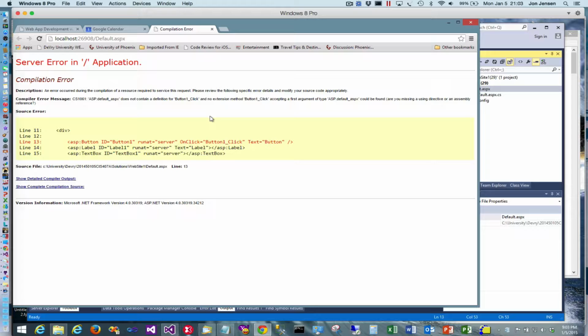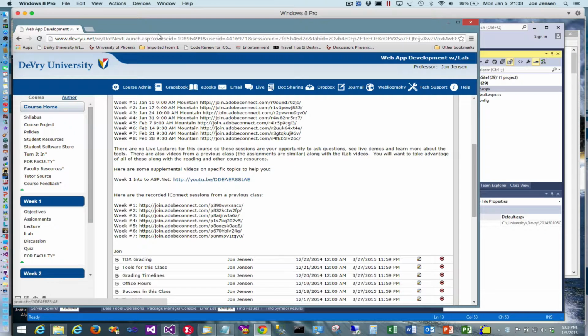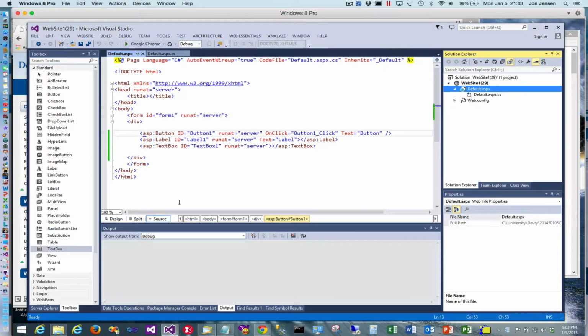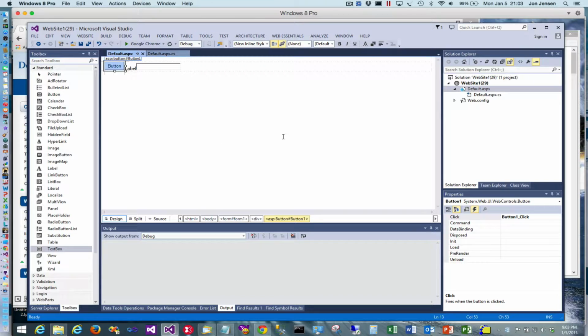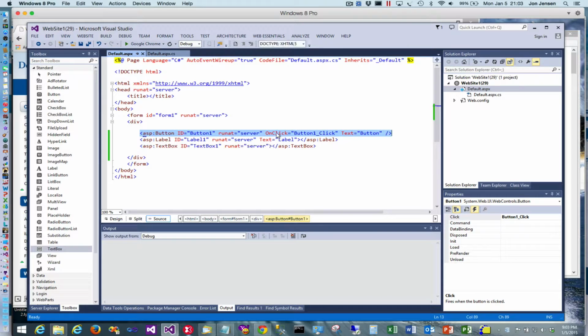And you'll notice it comes up with a compilation error that says that it can't find a button one click event. And that's because we removed it. So there's a couple of different ways to address that. One is to go back into the design view, highlight the button, and remove the event reference here. The other is actually to go in, and this is a little bit more dangerous because you've got to be careful as you're editing this markup, and just simply remove this code that's highlighted.